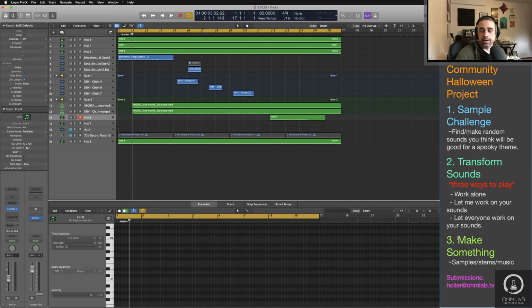And then step 3 comes later in the month. Make something. Or maybe you've already started on that. We're going to be making samples: single one-shots, simple things that could be looped. Stems, large contiguous pieces of audio. Music, multiple things layered together. It doesn't actually have to be melodic. It could be something highly atmospheric, like a soundscape or something.